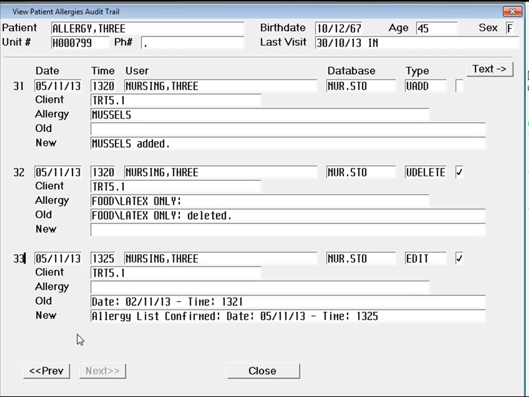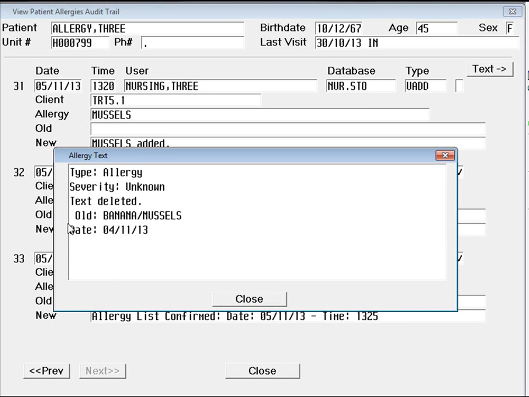You will notice an edit under the New field that states that the patient's allergy list has been confirmed, and the date and time of that confirmation. If there has been an edit made to any specific allergen, you will notice that there will be a check mark beside an edit under the text column. To view that edit, you just need to highlight that allergy or that activity edit, click on your text field, and you will see what has occurred during that comment.